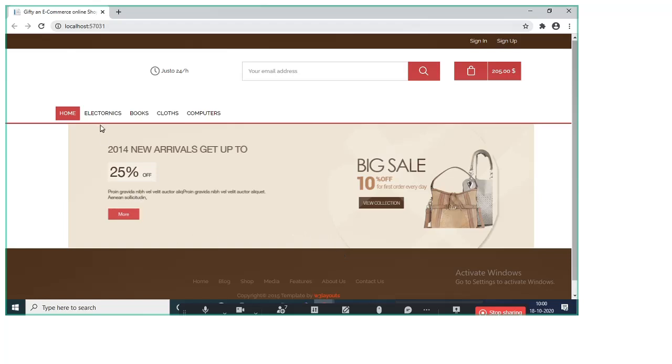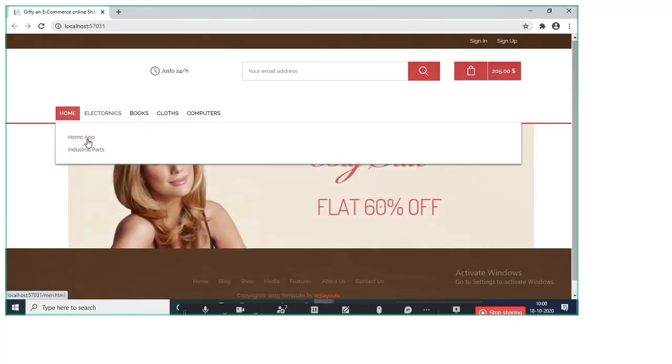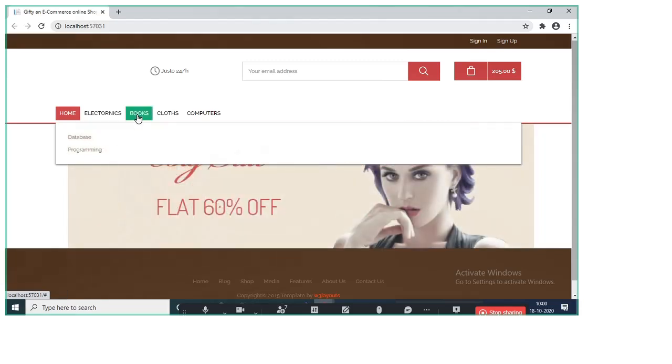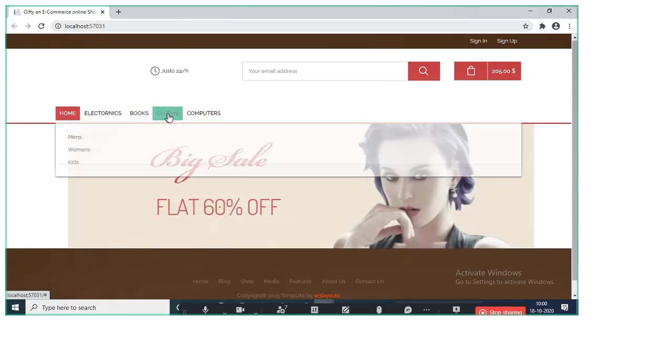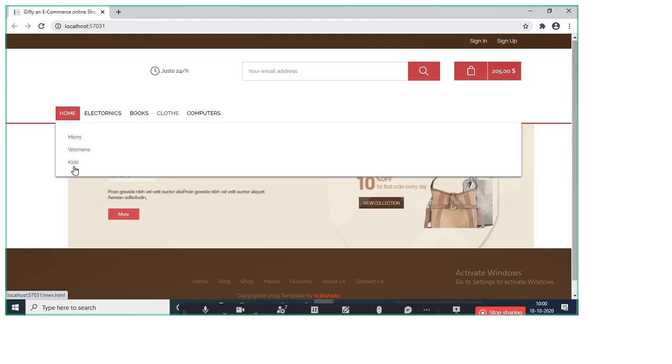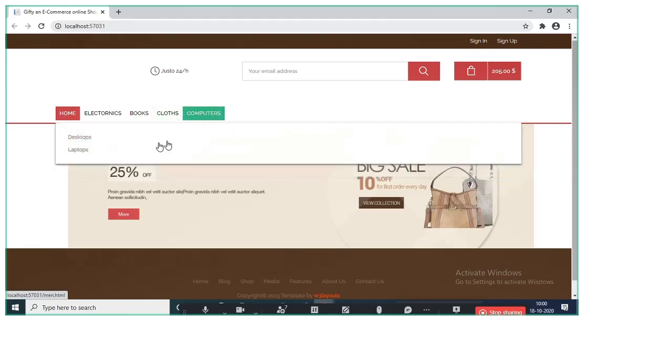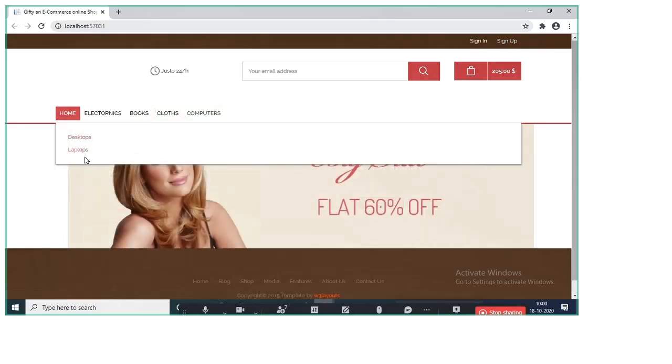Okay, fantastic. So we got the electronics. When we put the cursor on electronics, we are getting the home app and industrial parts. If I click on the books, it's getting database or programming. Clothes will have the men's, women's and kids, and computers, so we have the desktop and laptops here.